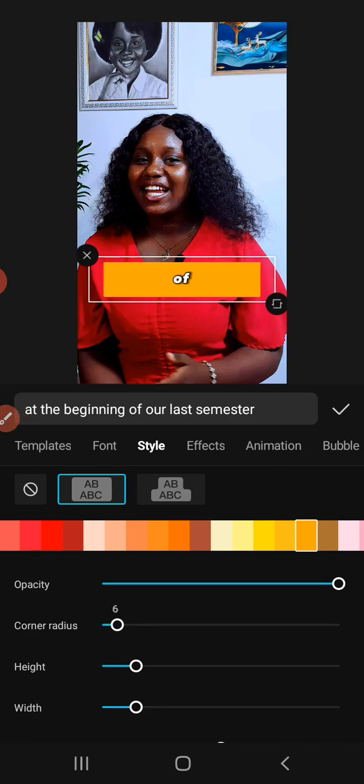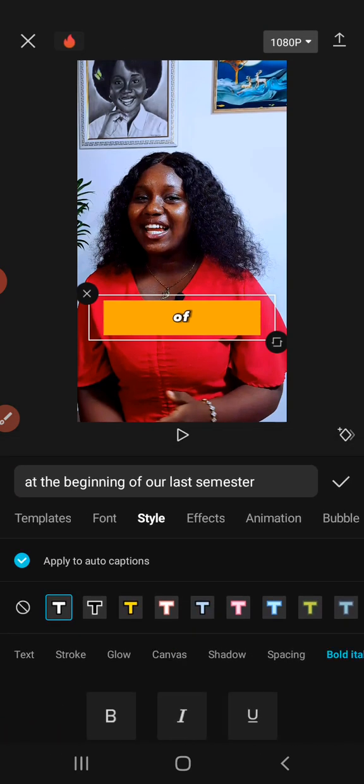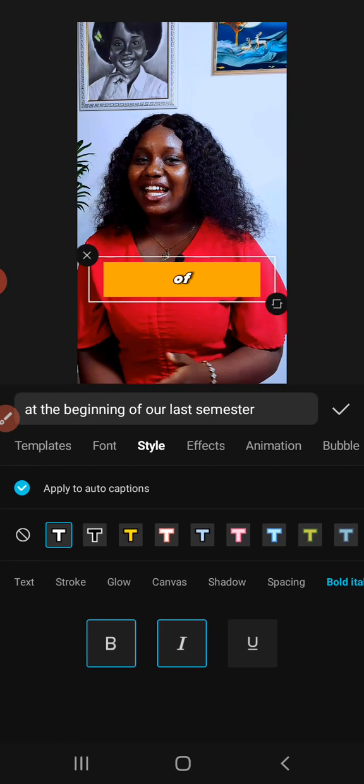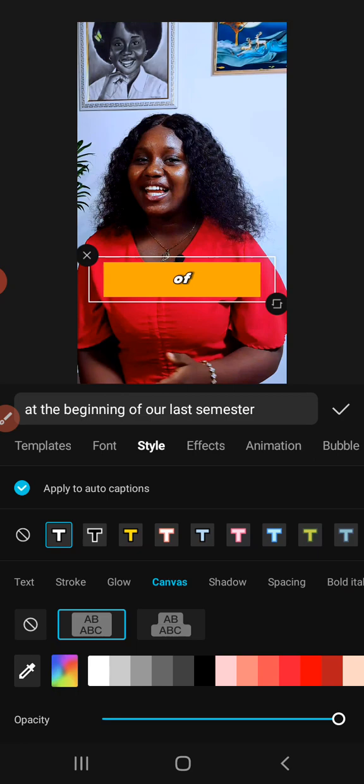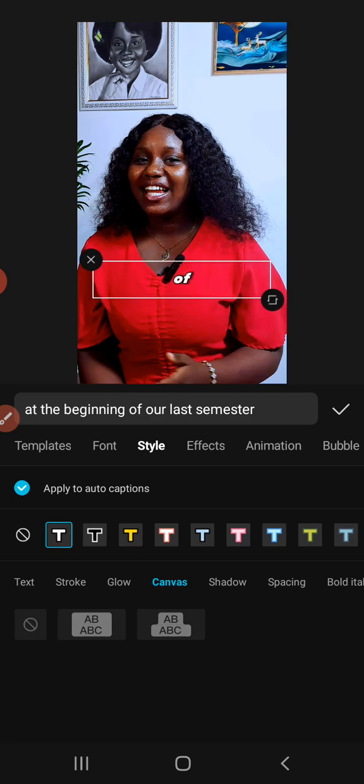Still on the style, you can bold and italicize it, just to give it some fancy look. This kind of style works when you are subtitling the whole text manually, so that everything will be coming out more beautiful. I will still do another video showing you the video in which I use that style and how to go about that. But for this video, we won't be using the canvas.